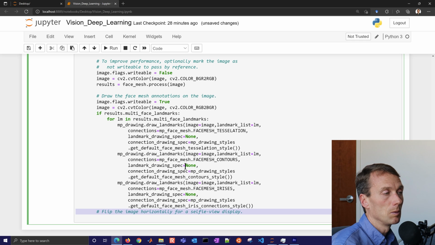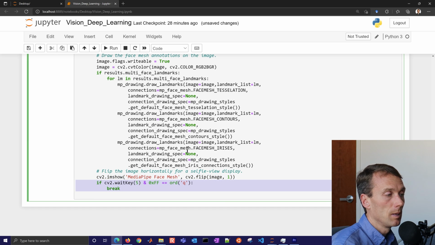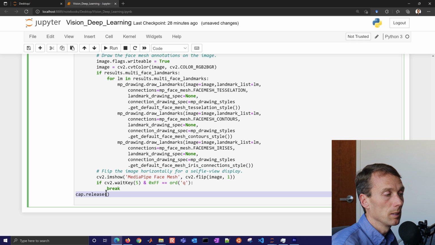All right, and then we want to just flip the image horizontally for a selfie view mode. And let's go ahead and just show that with OpenCV. And then we'll have this wait key. We need that for videos. It needs to be 1 or higher. That's the number of milliseconds that we wait for a keystroke. And in this case, we'll quit with the letter Q on the keyboard. Okay, and then we need to release the video capture and then destroy all the windows that it creates.